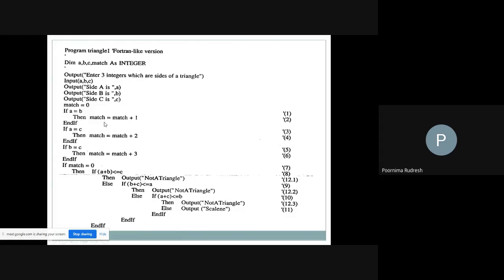If A is equal to B, then match value is incremented by 1, which indicates that it is an isosceles triangle. Or if A is equal to C, then match is match plus 2. Or if B is equal to C, then match is equal to match plus 3. So by checking these conditions for the match value, we are adding 1, 2 or 3.